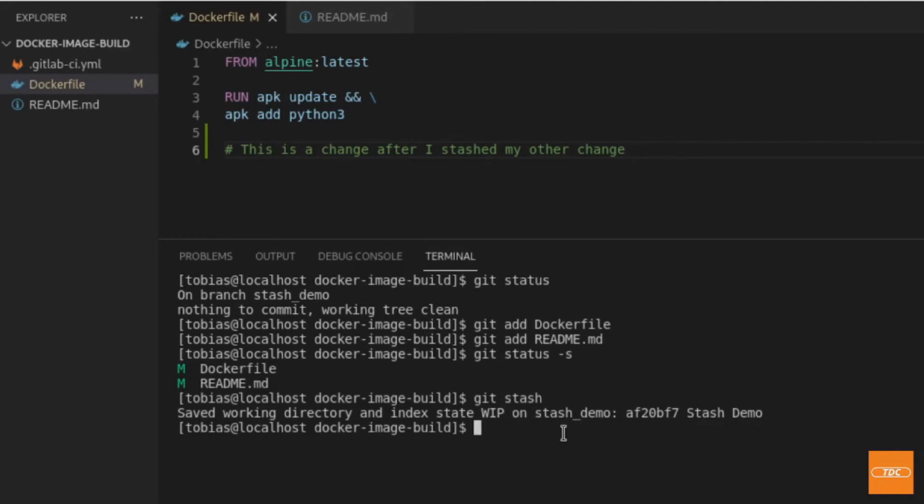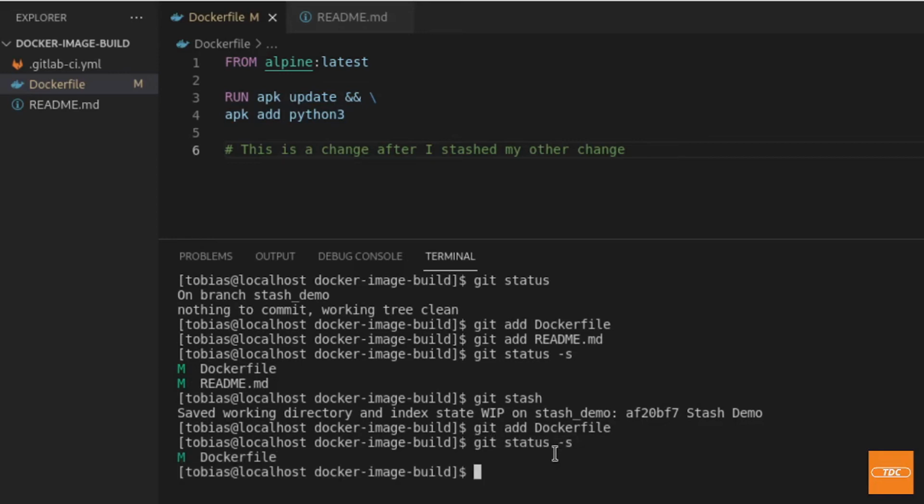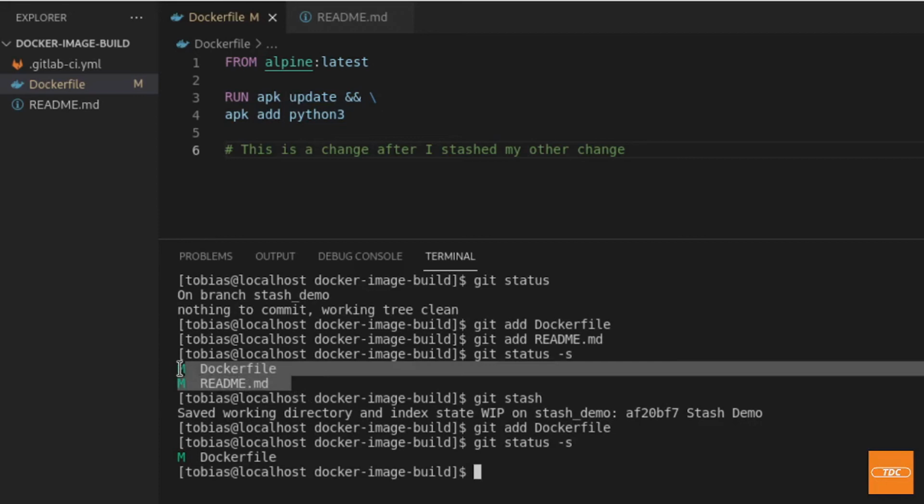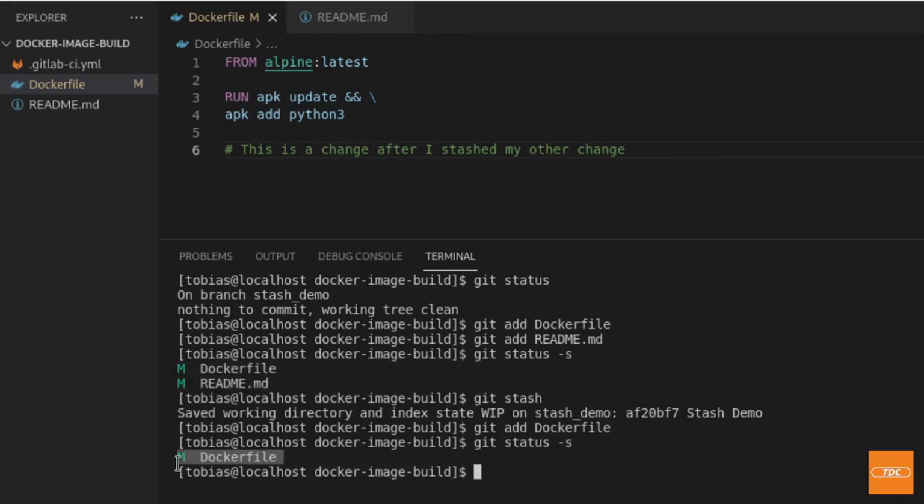Let's go ahead and run a git add Dockerfile, and I'm adding this right now to my staging area, so I can check this simply again with a git status -s, and you see none of these other two changes that we've made before we stashed our changes are currently in our staging area, and only the change that I've just made is in the staging area.